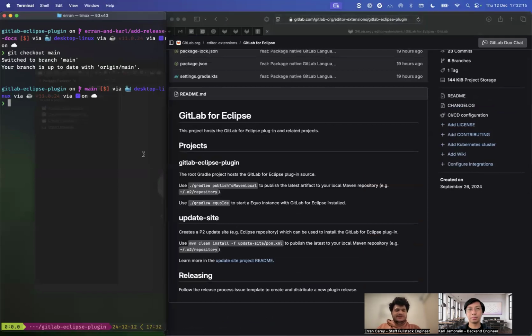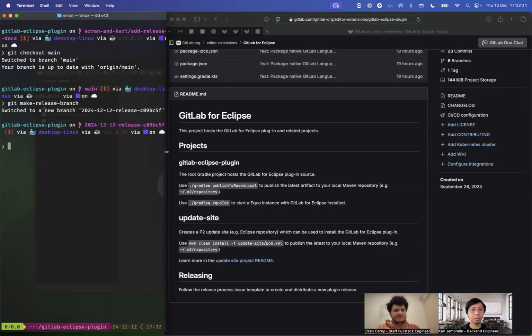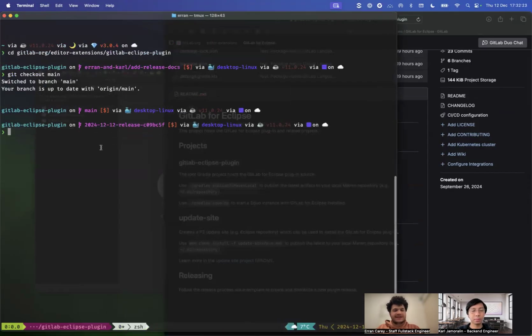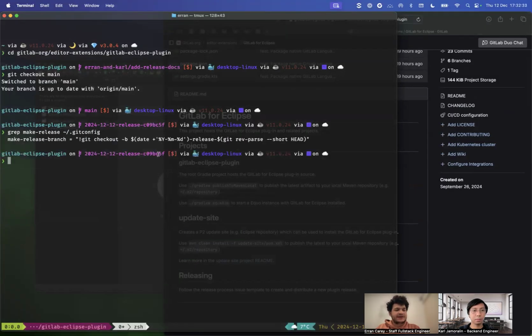So the first thing we need to do when we're doing a release of Eclipse is we're going to have to go into the project and create a new branch for making a release branch. I have an alias set up. If I show what this alias is, it's just creating a branch with a certain date format, and then just to make it unique in case you need multiple releases in a day, add that in.